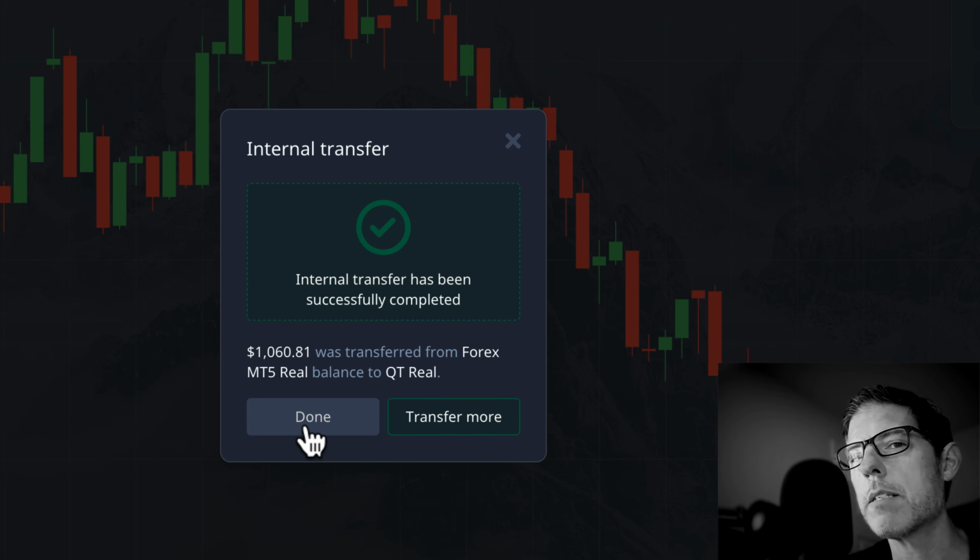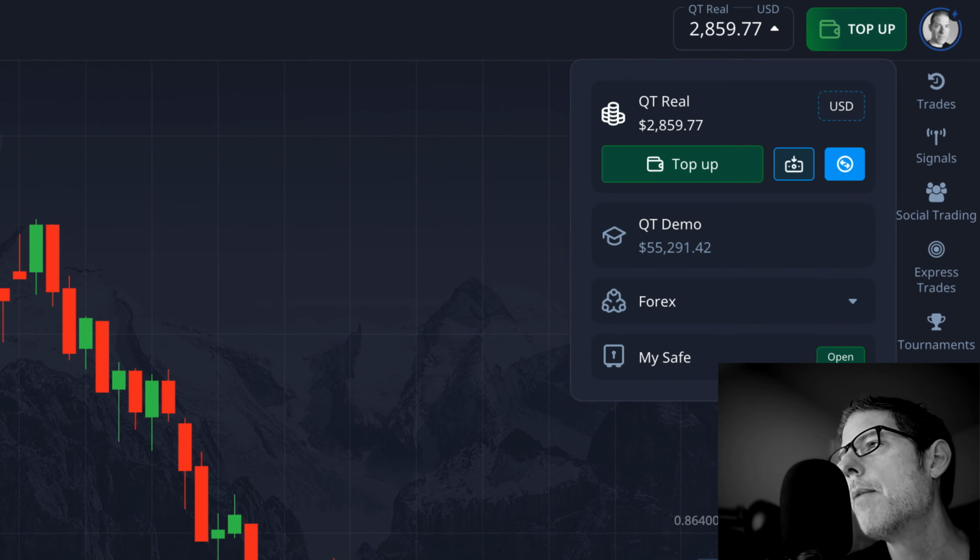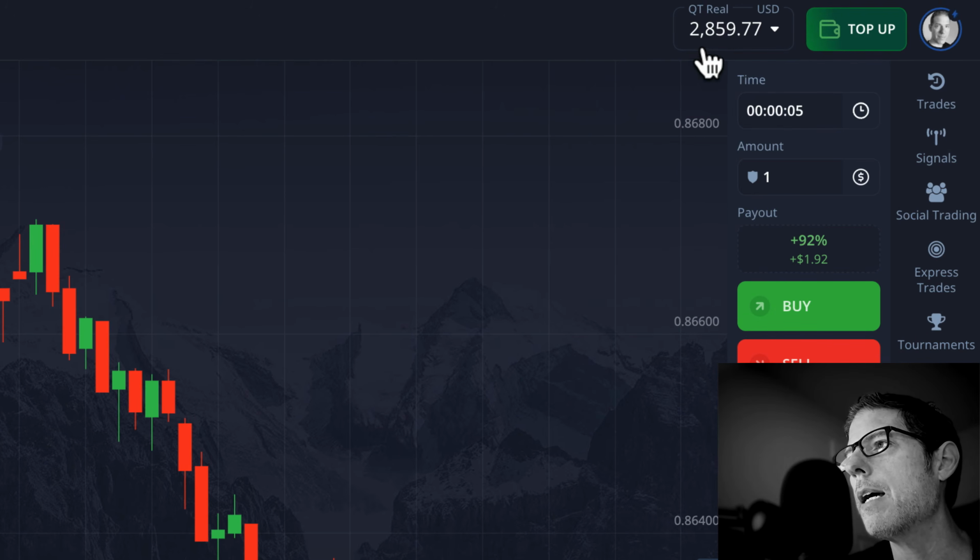Boom, it's done. It's fast, guys. So you can use an MT5 or an MT4. It's just like a little account. They're not going to do anything with your money. It's just another place you can transfer your funds, because you can't transfer it anywhere else. You can't transfer it to a demo account or something like that. But now I have 2,859.77.